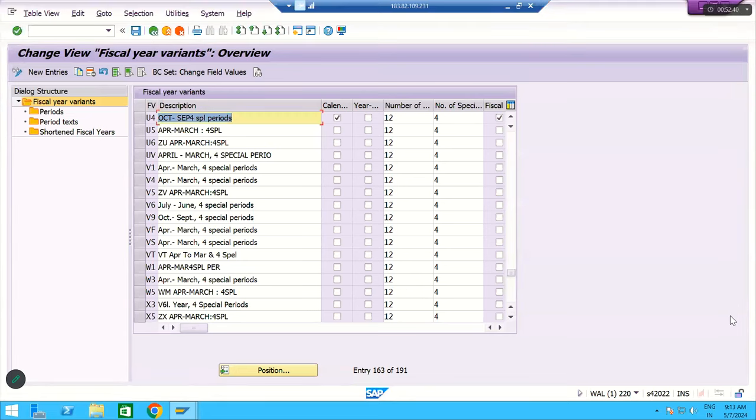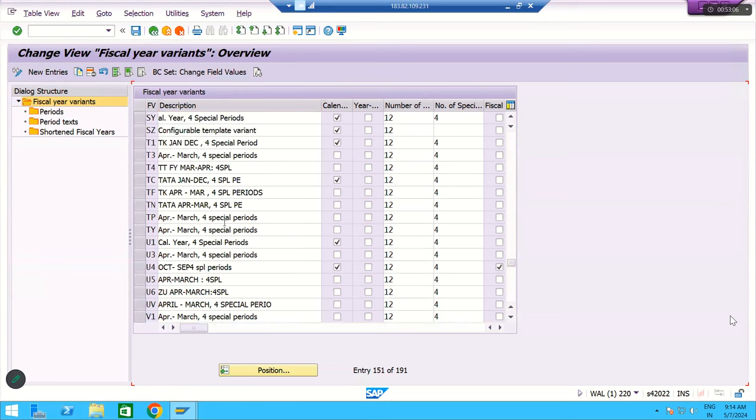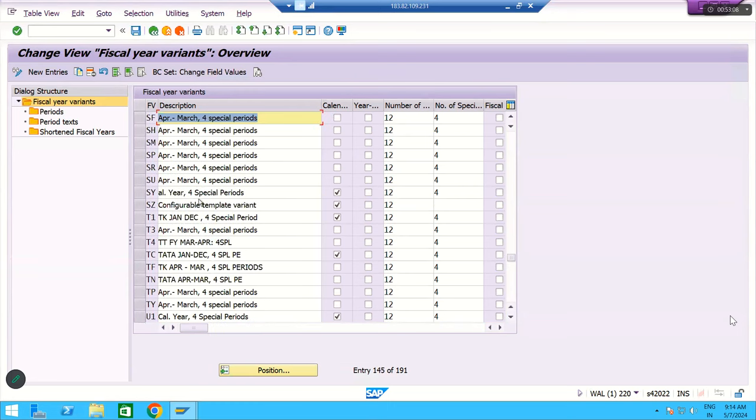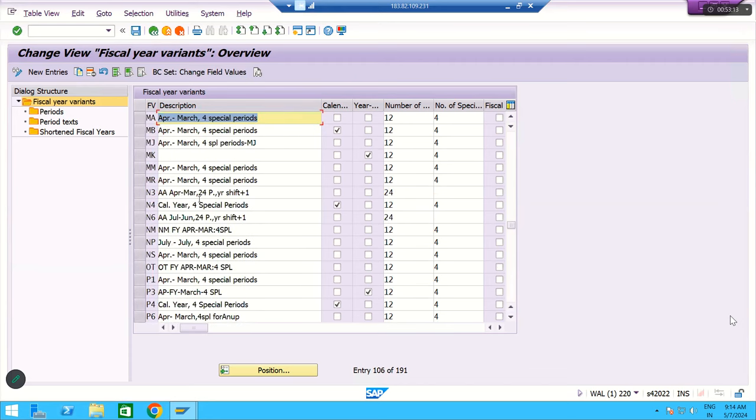One second. So here, everyone, there are standard fiscal years. Example, V6, July to June. V9, October to September. Then V4, April to March. Basically, V3 is standard, April to March. And here there is a standard one. If you go to K, the K series is January to December, everyone.